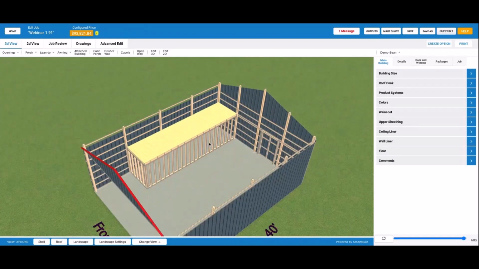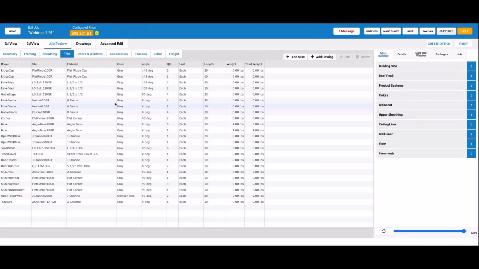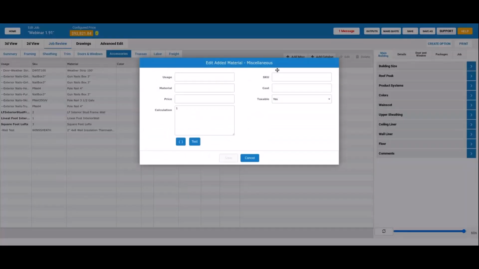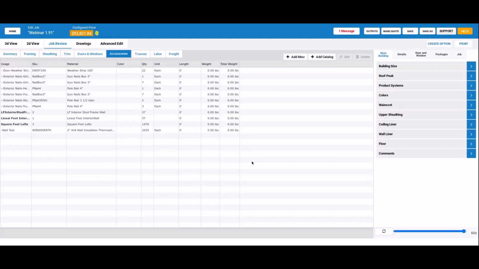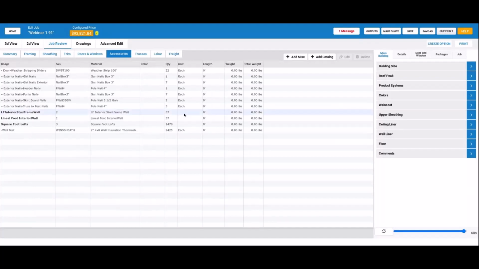And if I go to the job review, I went into the add miscellaneous, where you can just add special order items to your material list in whatever category you want, and you can define all that information yourself. I put some of these in just to demonstrate a few of the new tokens, at least the ones that are available or make sense in this particular job. And we'll go into an output and take a look at all these as well.